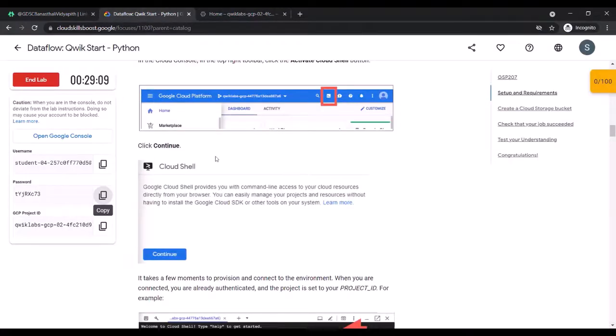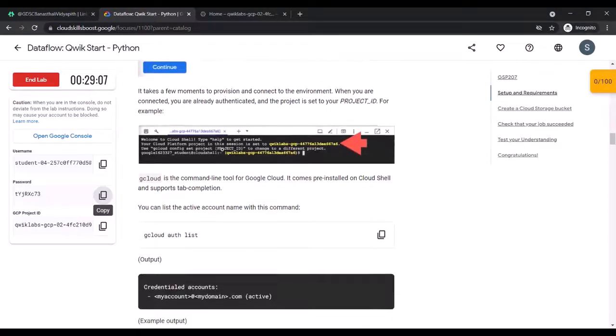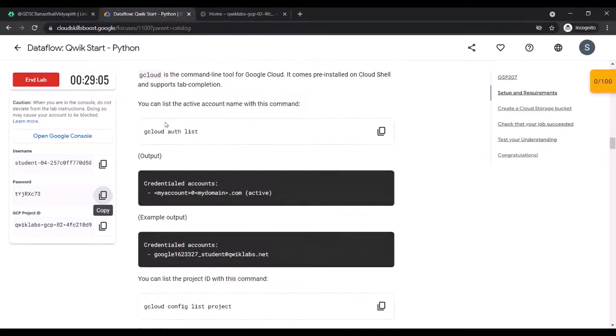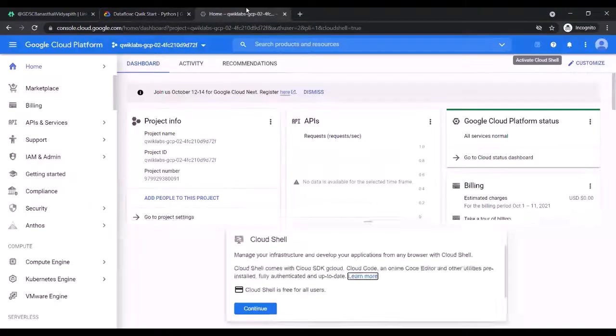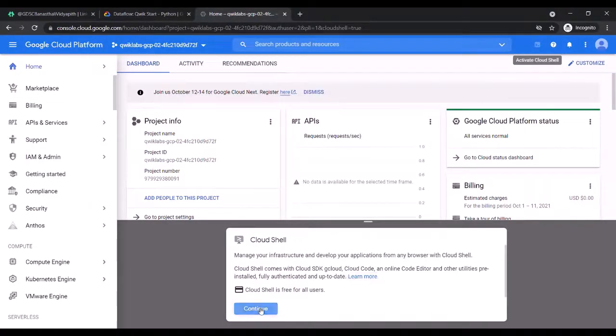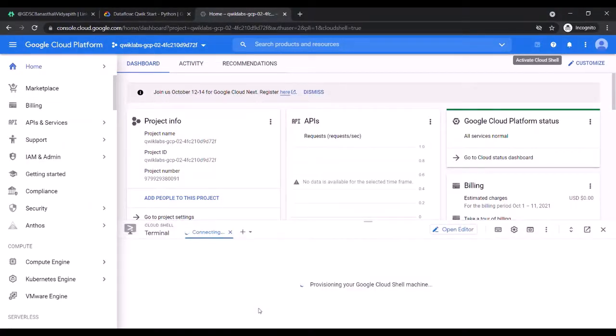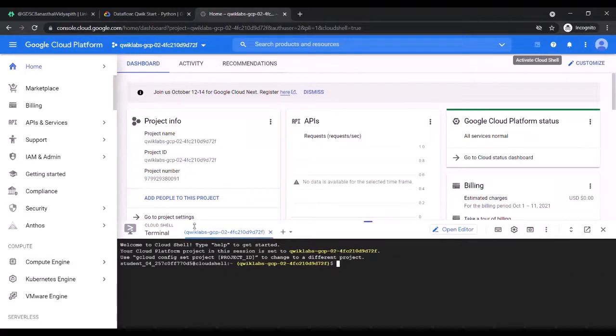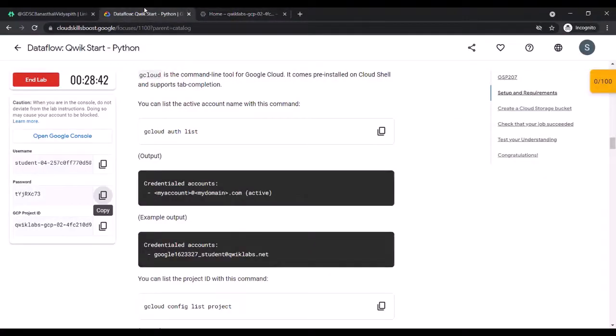Let's see what we need to do next. We'll click on continue and list out the active account names with this command. Let's click on continue. Your Cloud Shell machine might take some time as it is dependent on your internet connection, so kindly be patient. Now let's see all the active account names with this command, that is gcloud auth list.